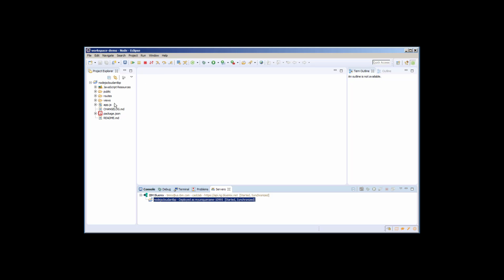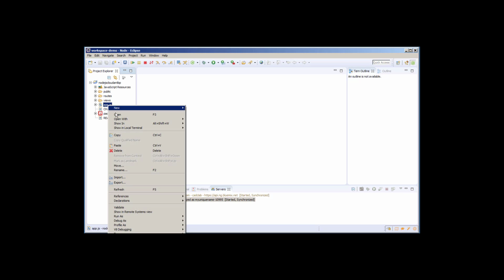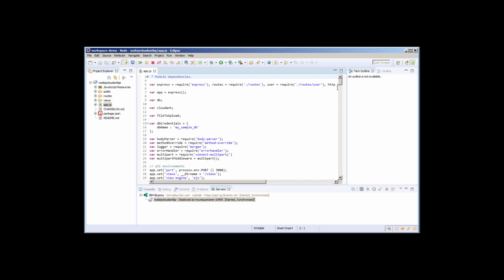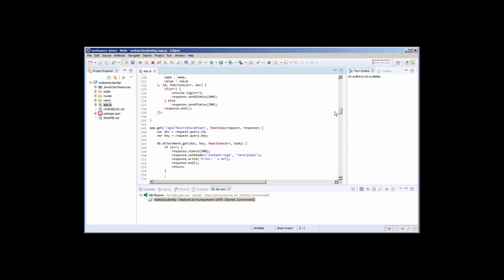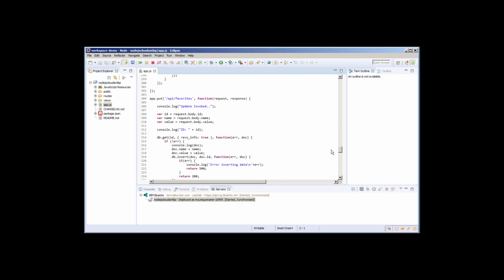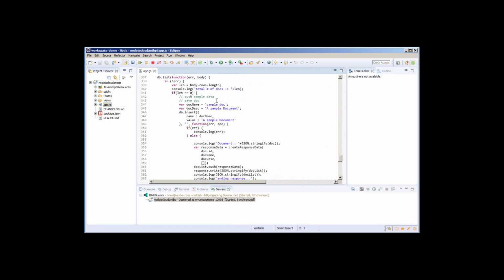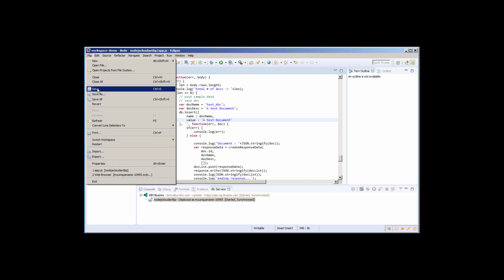So back to Eclipse now. Let's open up app.js. Click Open. I'm going to scroll down to about line 344 here. And you'll see here, there it is, calls to create a sample document called sample doc. We'll just change this to test so that we see that our application actually changes when we re-push it back to Bluemix. So test, test, and then lastly set this to test as well. We'll save the modified file, save.